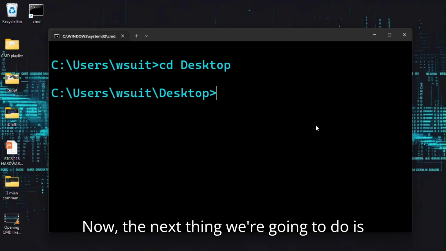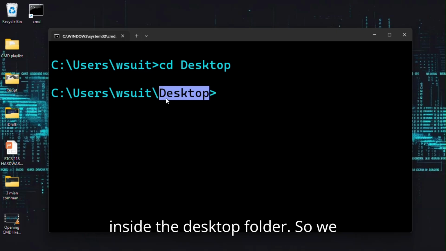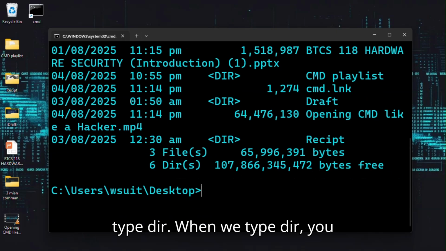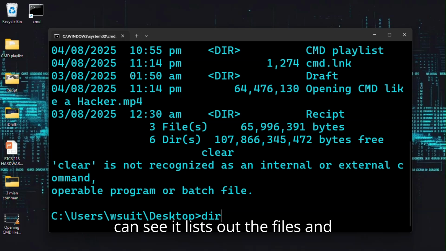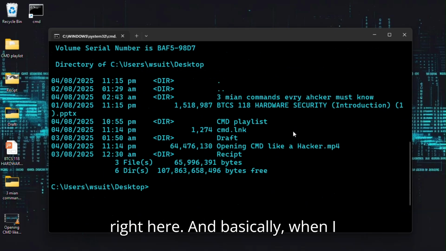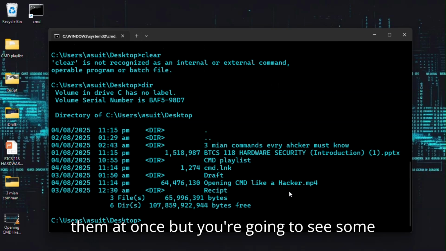Now, the next thing we are going to do is list the files and folders inside the desktop folder. So we type dir. When we type dir, you can see it lists out the files and folders on the desktop. You can see them right here. And when I just type dir, it should just list all of them at once.